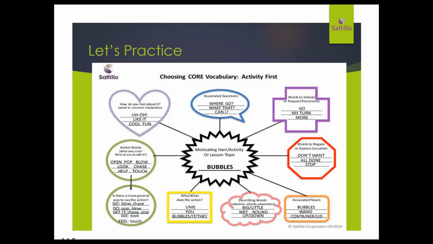I just had a team, it was a clinic. They have different rooms, and so they have like a train room and a puzzle room. And so what they did is they made the motivating item puzzles, and they created this lovely sheet. They wrote in all these different things we could say with puzzles, and then they printed it out and they taped it in their room.